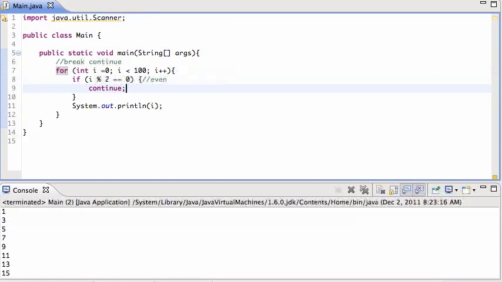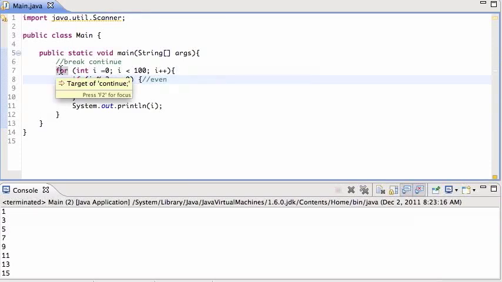So that's the break and the continue, and they work exactly the same as in the while loop. So continue, if this was a while loop, we just go back up here. Break, we'll just go out of the block.